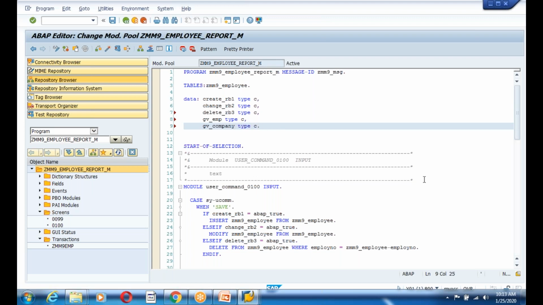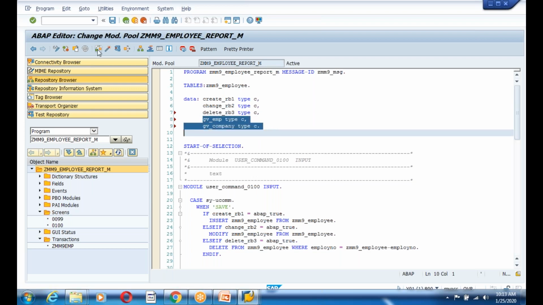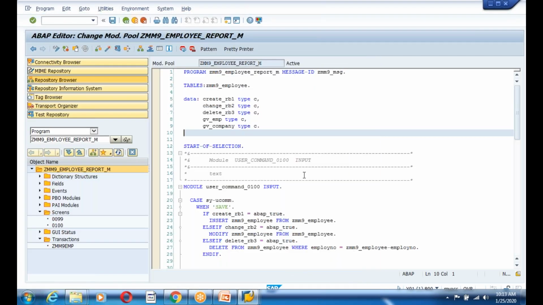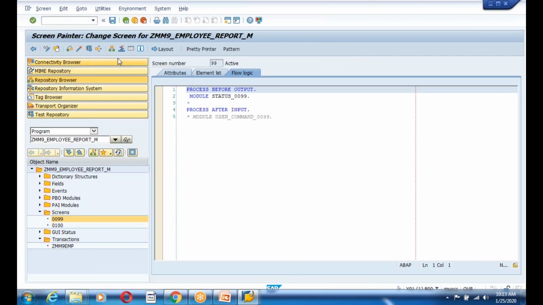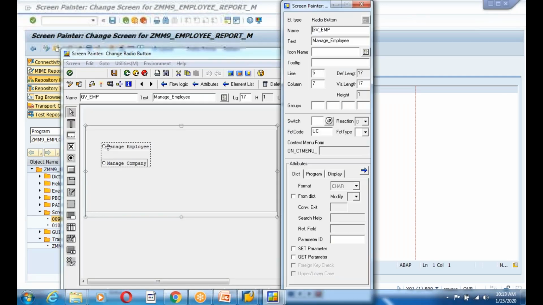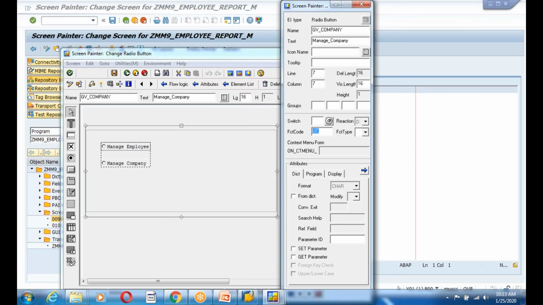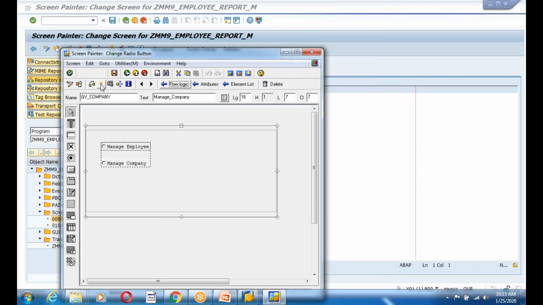So you must have the data objects. To save the X value, you must have a data object, guys. So this is the one thing I suspect, and the screen level also maybe. This is working. Why? Because this is grouped together. GV_EMP, you are getting function code UC, and manage employee, you are getting function code UC. So these two things are grouped together actually. Otherwise you will not get the same function code for both the radio buttons.